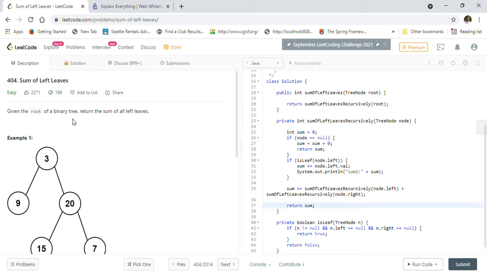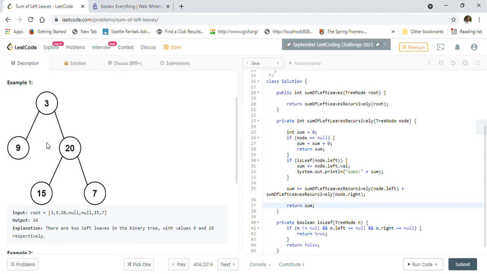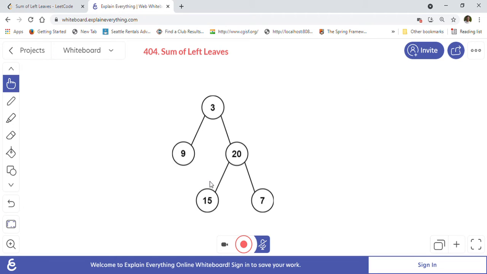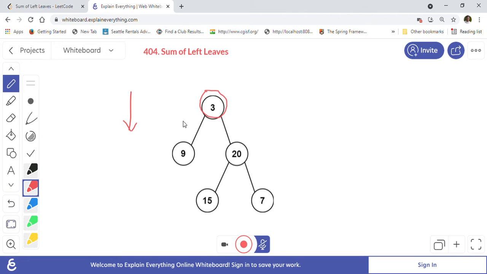So given the root of a binary tree, return the sum of all left leaves. This is the binary tree that is given to us, and we have to return the sum of the left leaves, right? So let's take this example over here. We are going to solve this problem using recursion. We will traverse the binary tree from top to bottom. From the root we will start, and at every node we visit we will ask whether it has any left node which is a leaf.